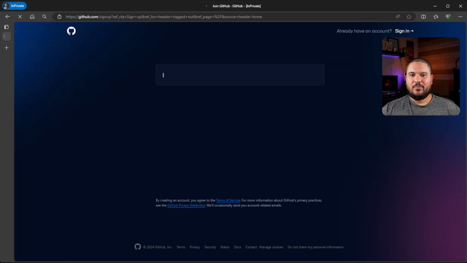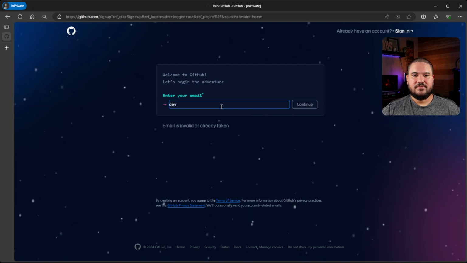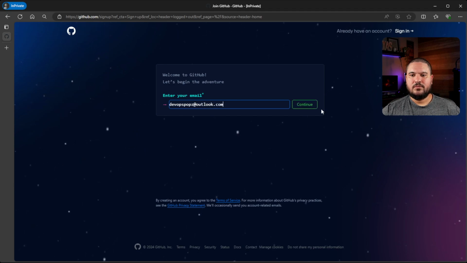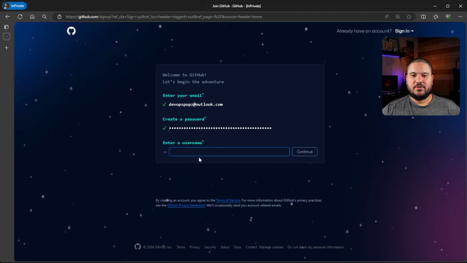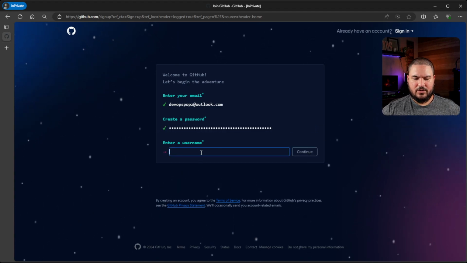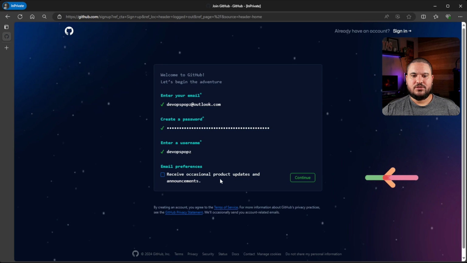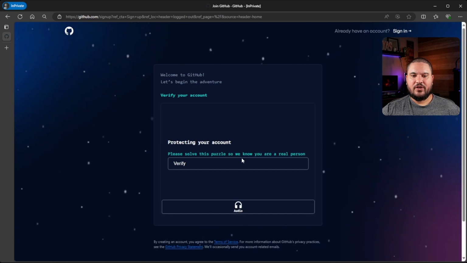Then clicking sign up, and you will be welcomed by the very nice interface of GitHub, and you need to paste your email. So in my case, devopspops@outlook.com. Continue and create a password. Continue again, and I'll choose the username. So my username will be the same, devopspops. It's available, and continue. Continue again. That will verify your account.